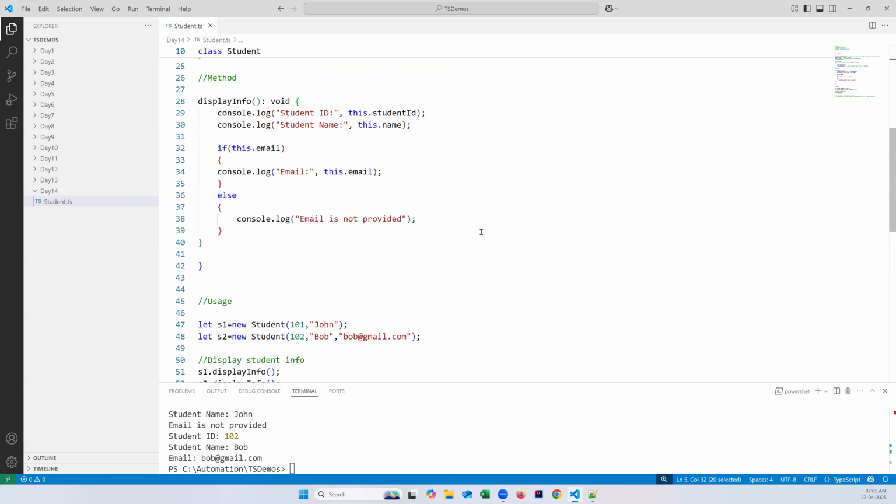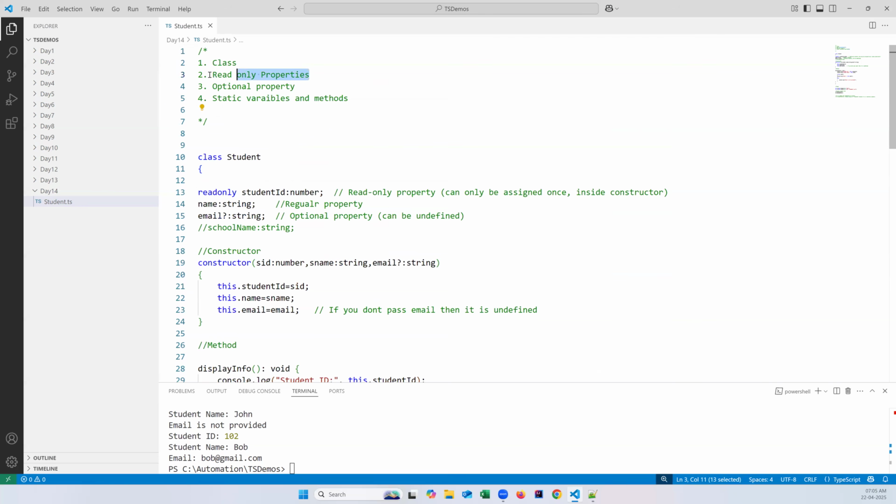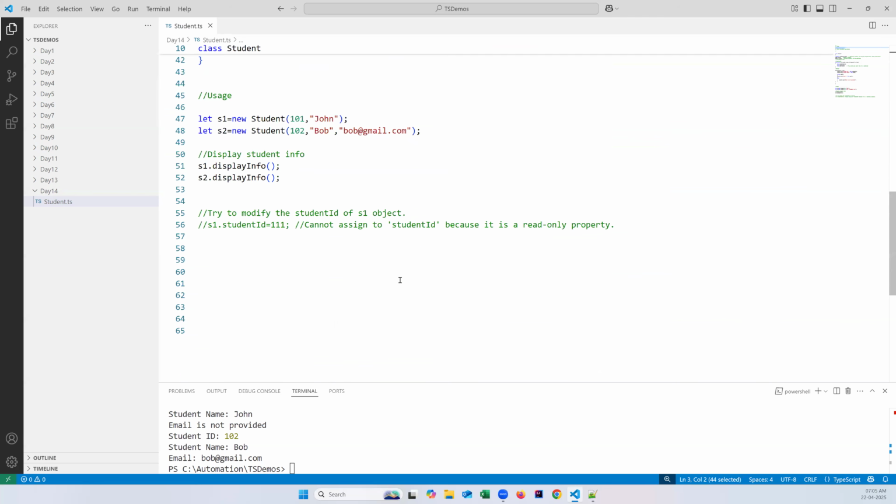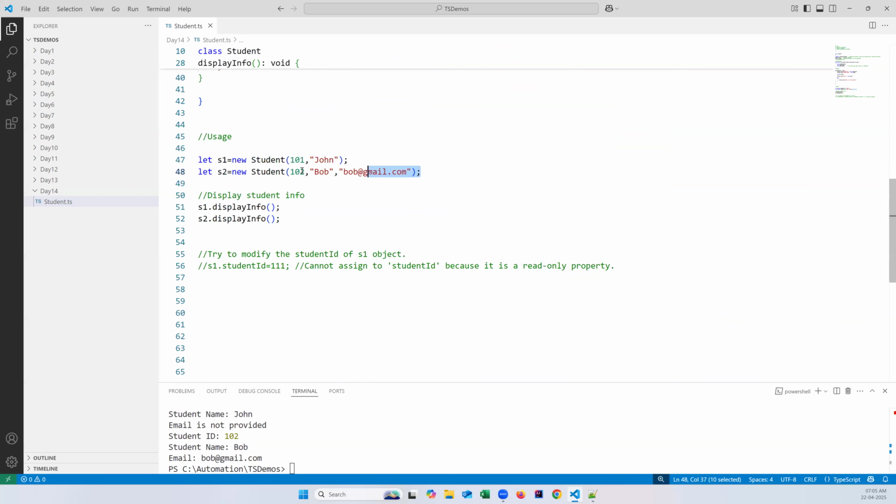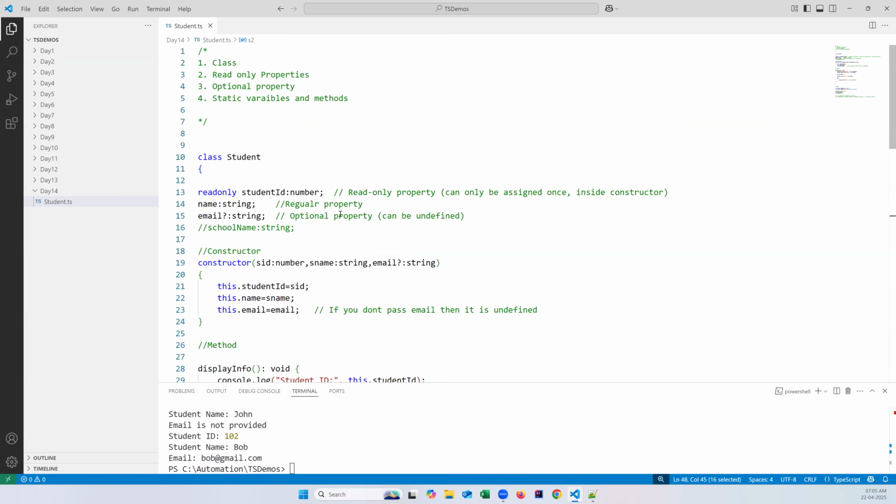So everything is understood, right? Two things, read-only property and optional property, we have understood. Optional property means that at the time of passing the data, we can ignore the value, or there is no need to pass the value. So that is optional. We have handled two things here: read-only properties and optional properties. Clear so far?